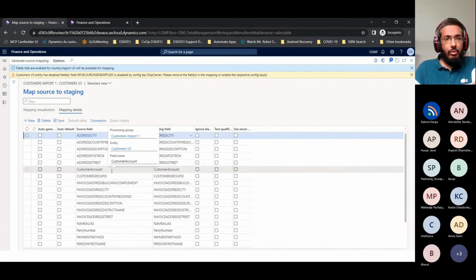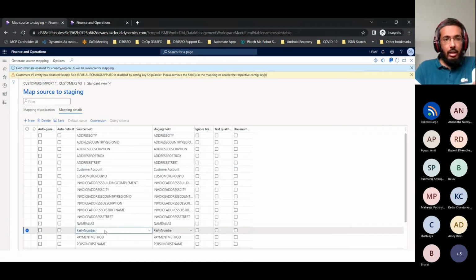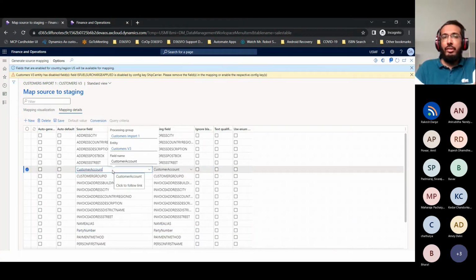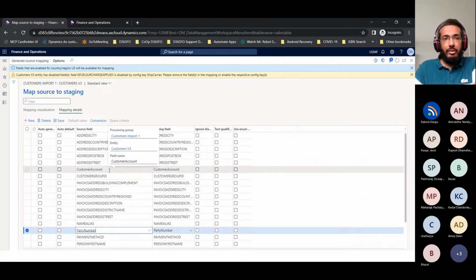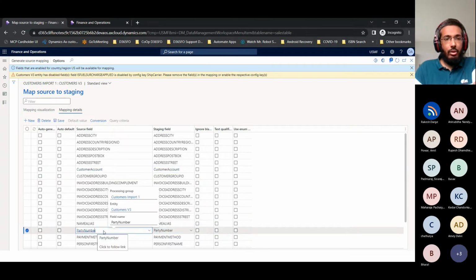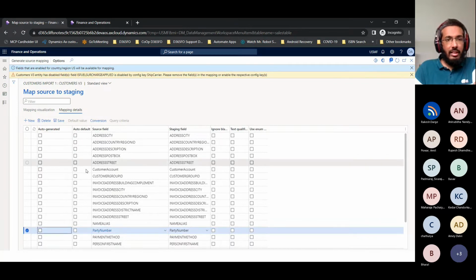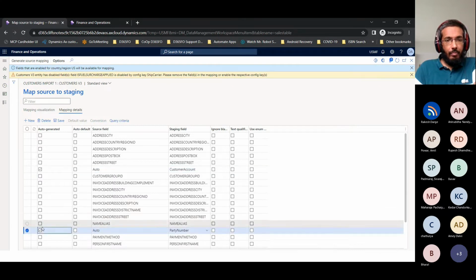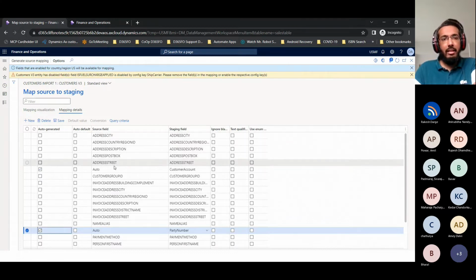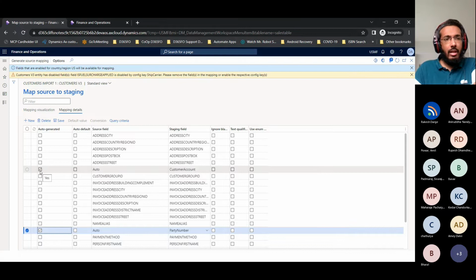Okay, the ones we are interested in right now are the customer account and the party number. You had seen earlier that these two fields I had kept blank, and that was for a purpose. The reason being, I don't want to generate a number sequence for this customer and party number manually. I want the system to create an auto-generated number sequence for both these fields, party number and customer account. For that purpose, we can just select these two columns and click on auto-generate. You can see that the source field has been marked as auto now. What it means is that it does not require any mappings from source to staging table. It can directly create its own number sequence by just checking these flags.